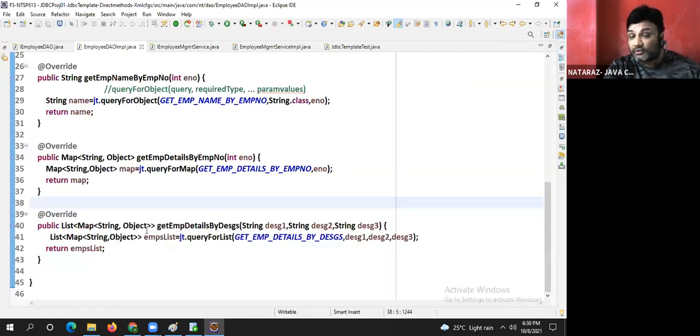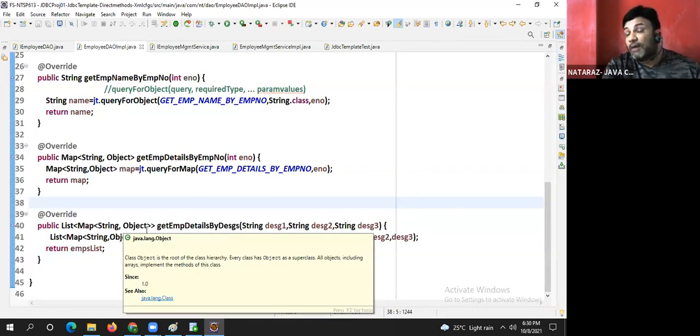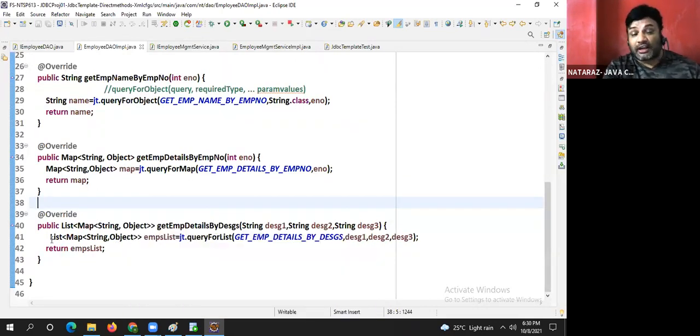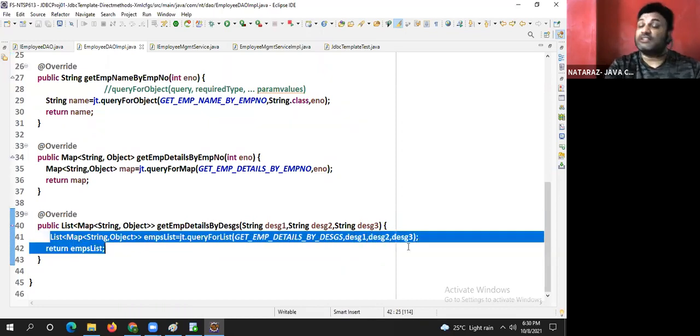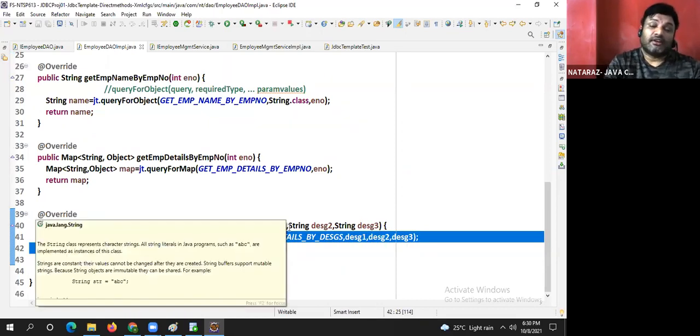If you want to write this code yourself, your back will break. You have to spend half an hour to complete this logic. Just assume once: you have to establish the connection, get the connection object from the connection pool, create the prepared statement object, set the parameter values to the query, and execute the query.